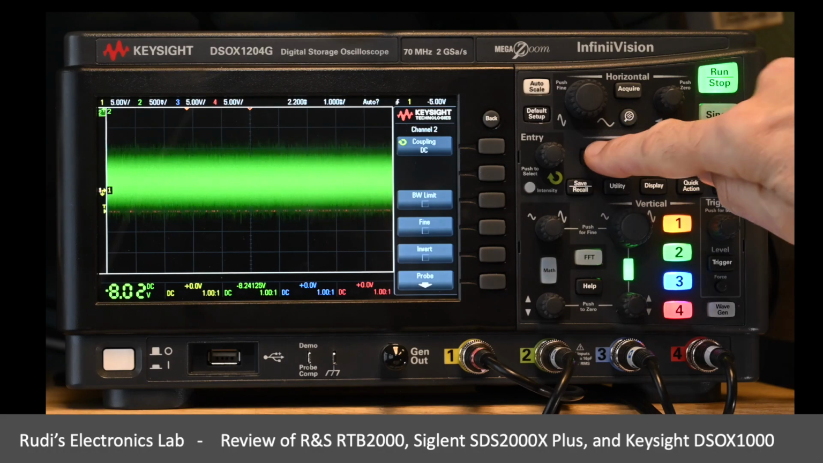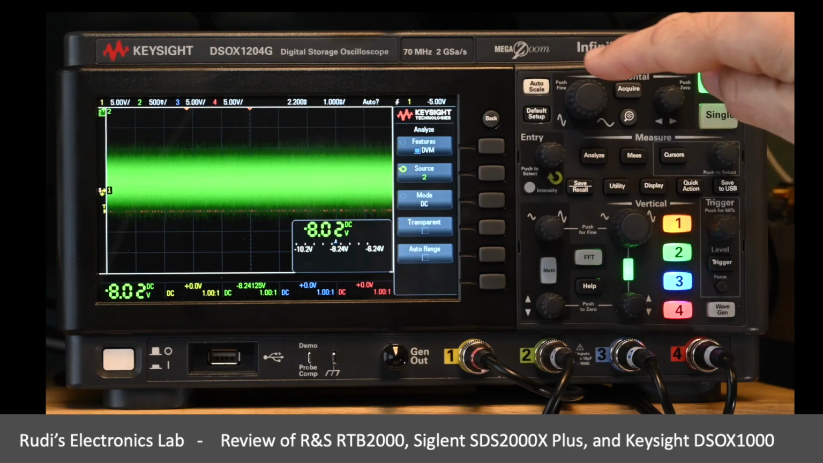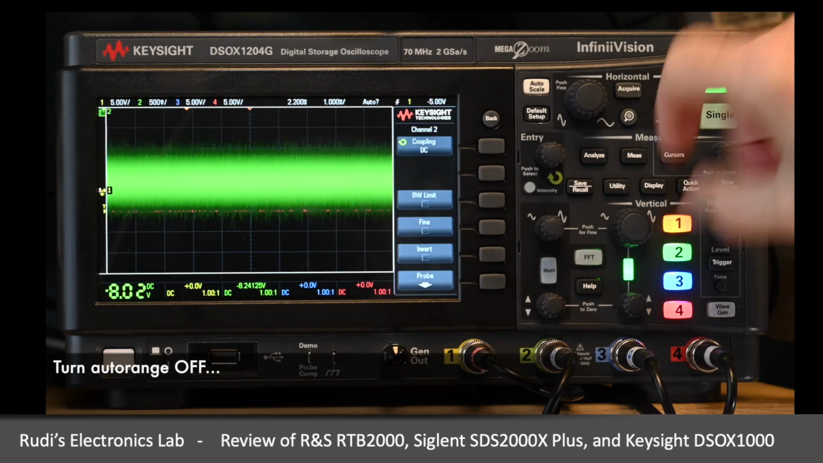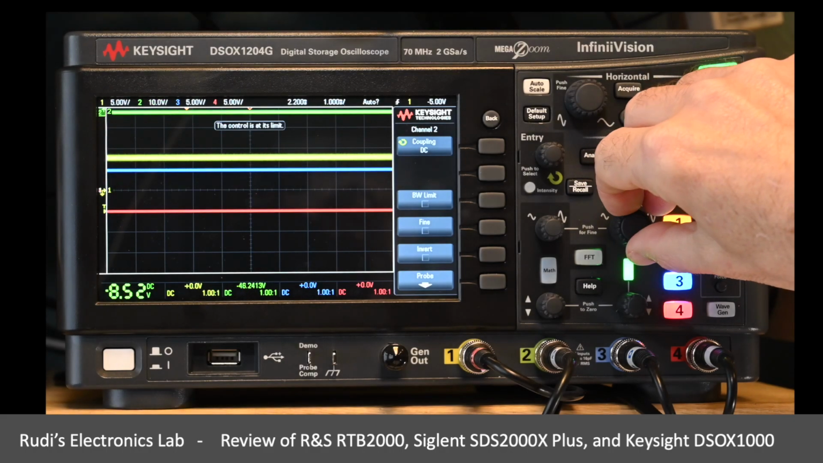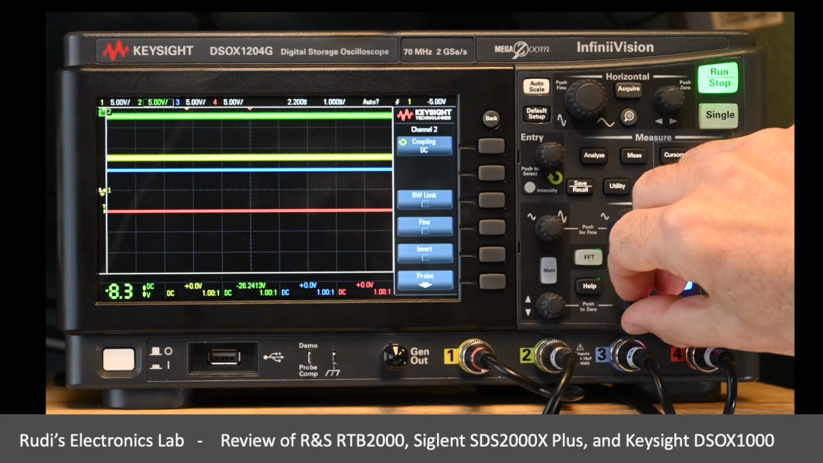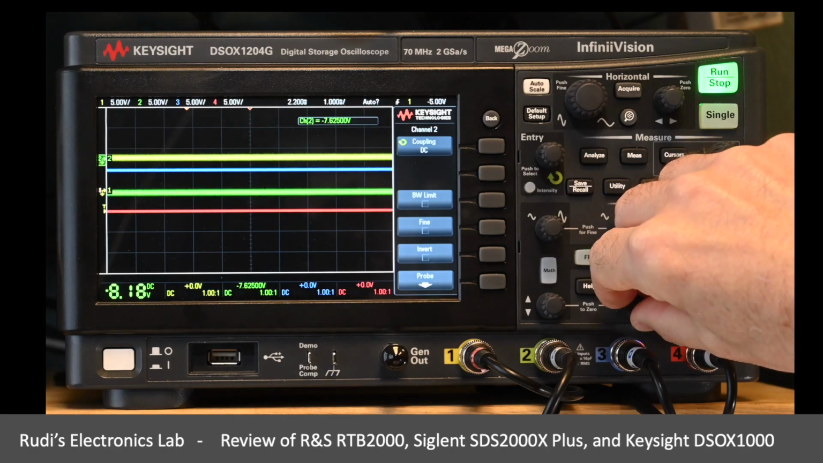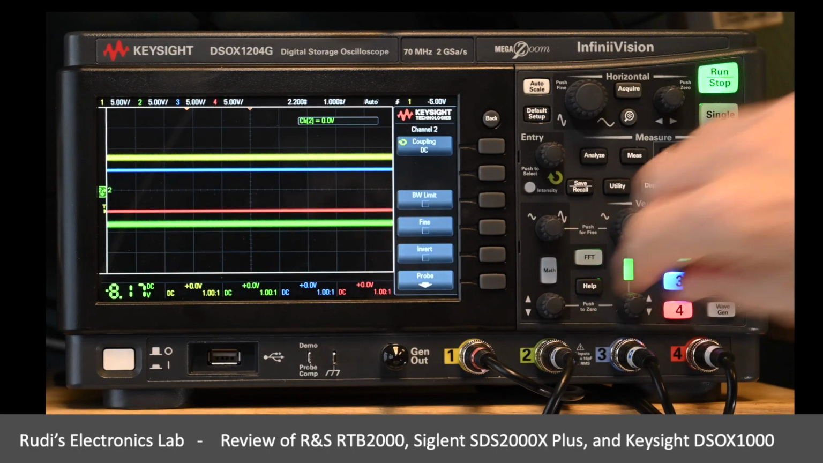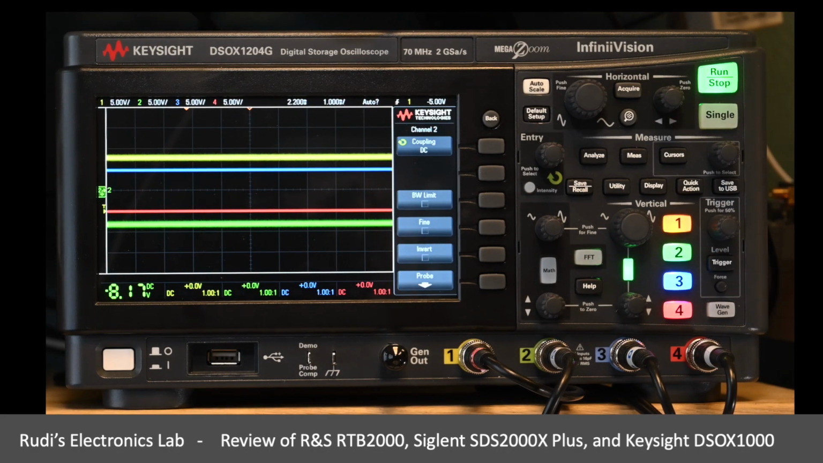So I do have to go back to the Analyze menu, turn auto range on, then I can go to a particular channel and get it back. And it also kind of messed up my position setting here. I think it was somewhere over here. Yeah. So I mean, there's nothing inherently wrong with it.